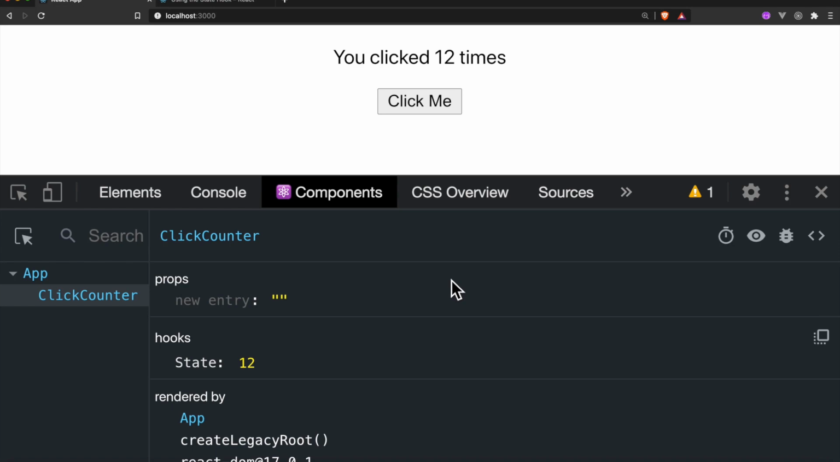So let's trace what we have done over here. First, I have selected the React Developer Tools, which is the Components tab over here. And once this was open, I selected the click counter component over here. And then we took a look at the useState hook values over here. In this case, we have only one state variable, so we are being shown only one value over here.